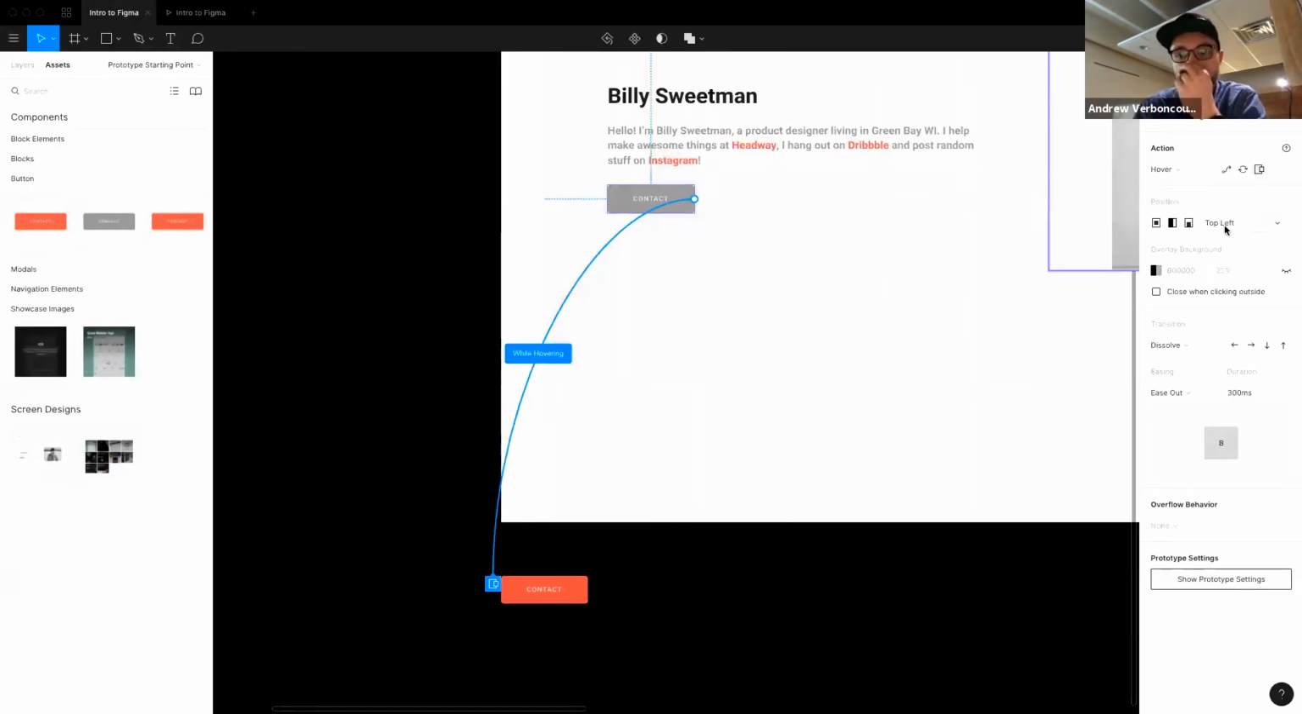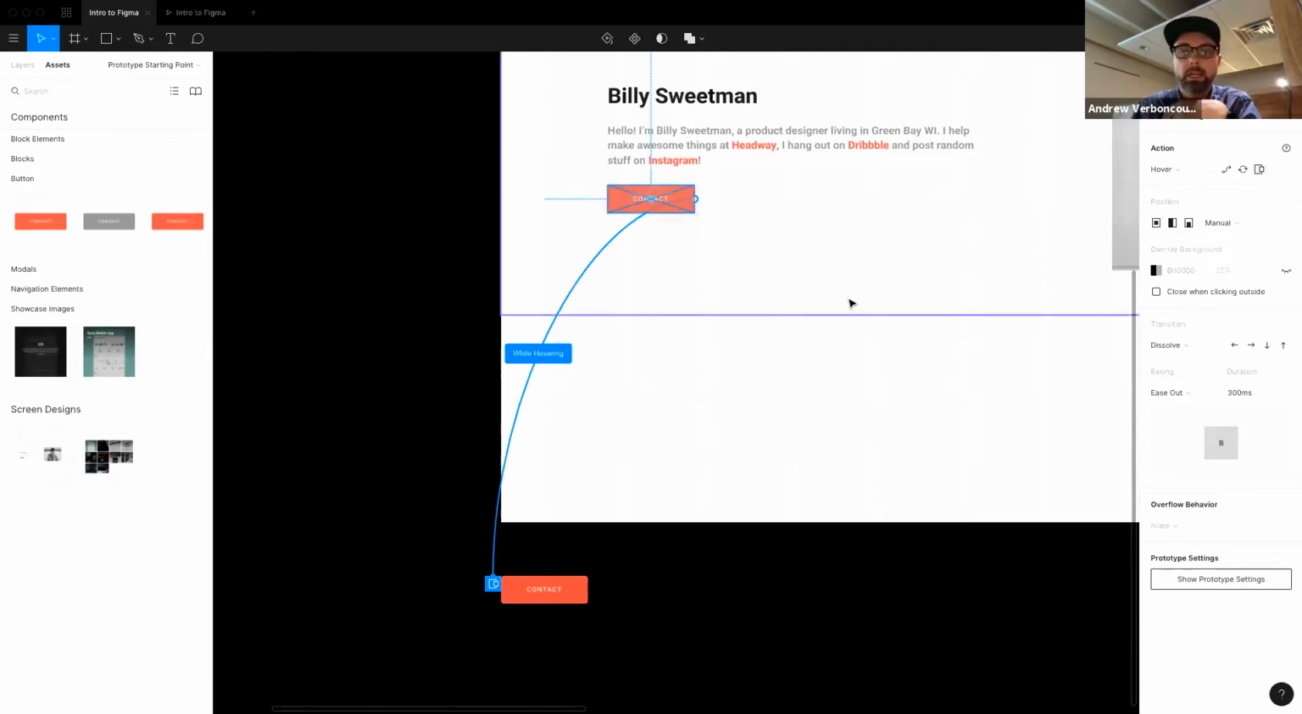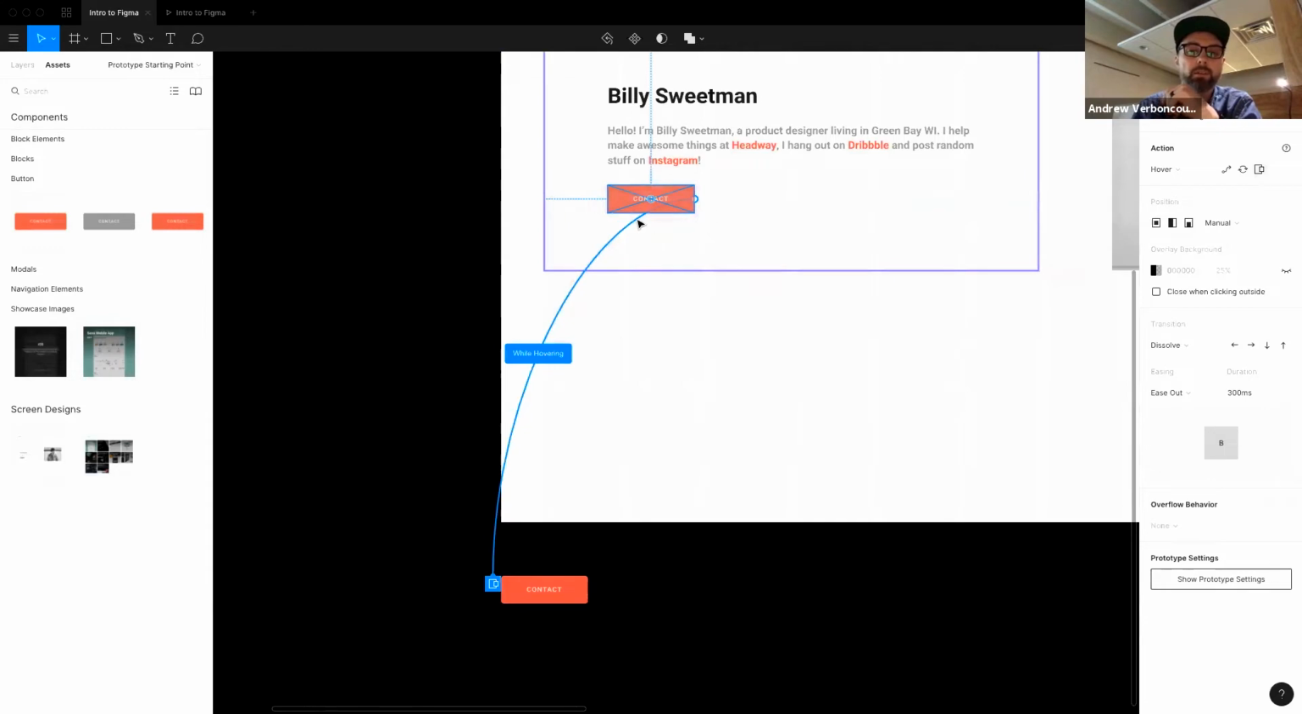But, so for this one, we'll keep it uncentered, but what we're gonna switch it to is manual. So we get all these different options: top left, top center, top right, bottom left, bottom center, bottom right. We're gonna do manual. And what you'll see is manual will automatically place it in the center of whatever frame it was originally over the top of.